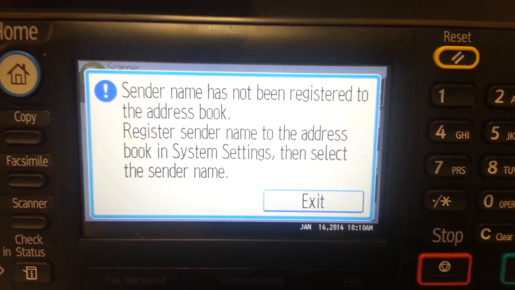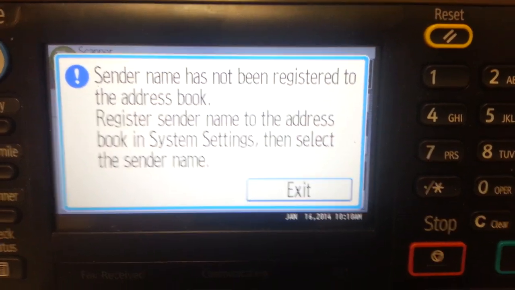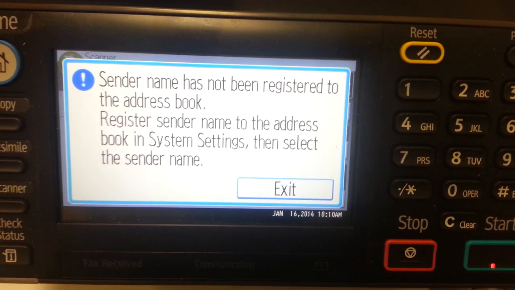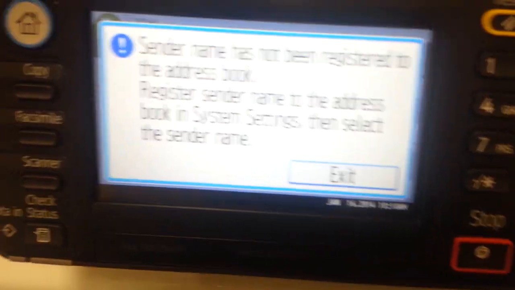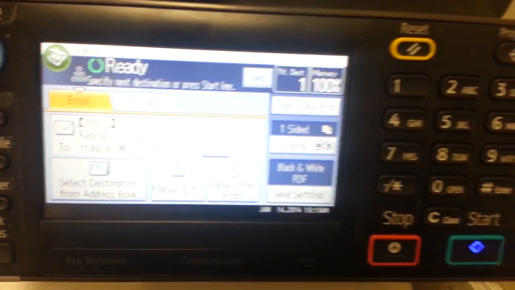Today we are going to have our quick show on how to fix "sender name has not been registered" when trying to scan from the Ricoh MP301s. So it's fairly easy to do.